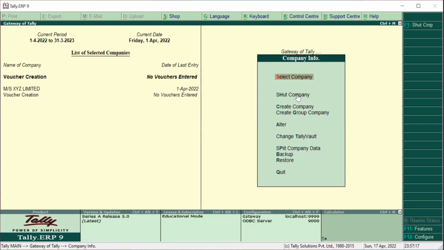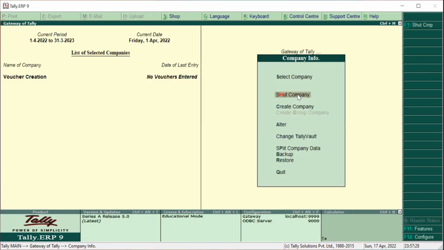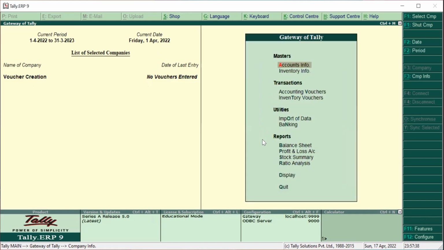I will shut it down by selecting function H, and I will shut down XYZ Limited. So at present, I have Voucher Creation in hand to work on. Now I want to go to the accounting vouchers. So I'll go to Gateway of Tally by pressing Escape. Then I will go to the accounting vouchers by pressing function V.